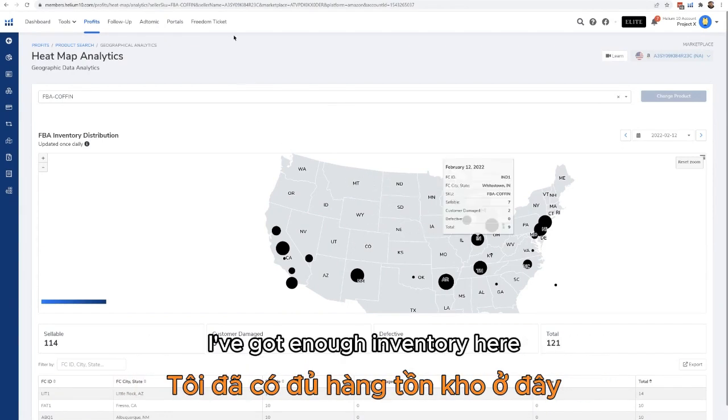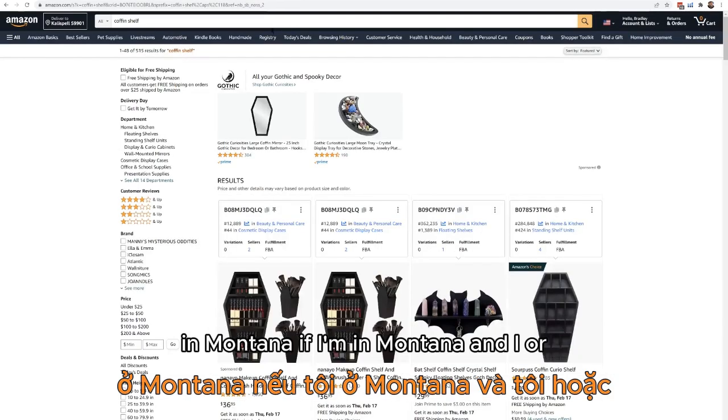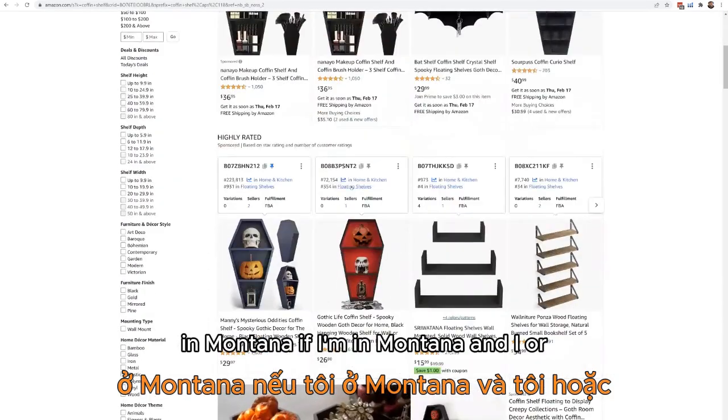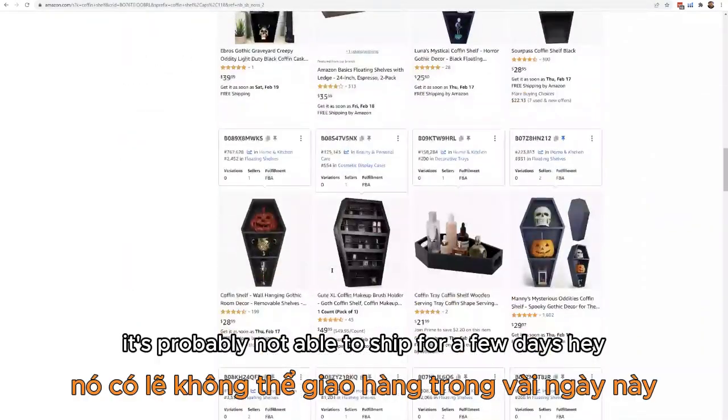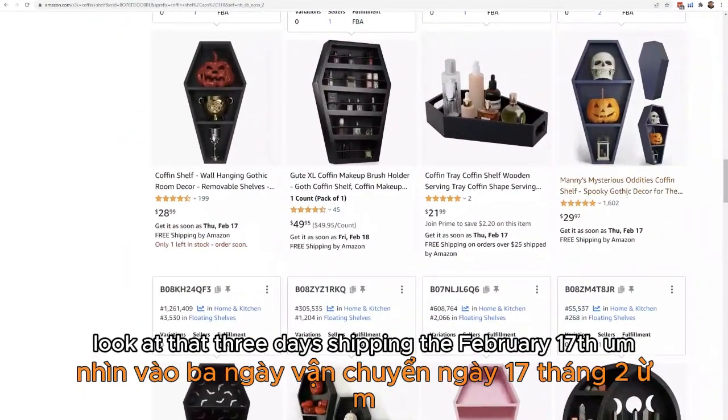I've got enough inventory here, but look what happens in Montana. If I'm in Montana and I'm looking at the coffin shelf, it is going to tell me it's probably not able to ship for a few days. Yeah, look at that, 3-day shipping, February 17th.